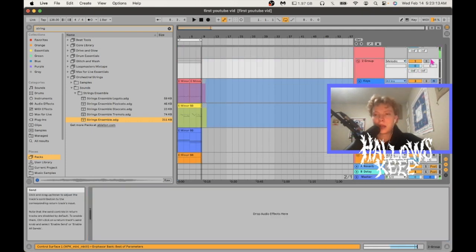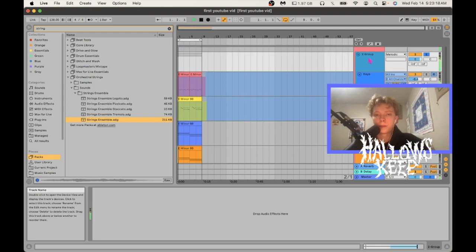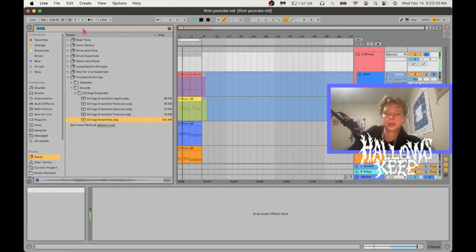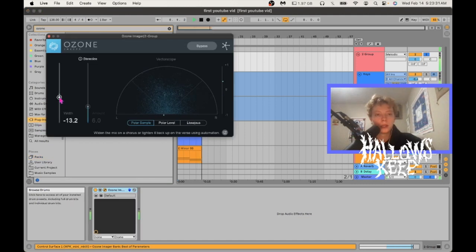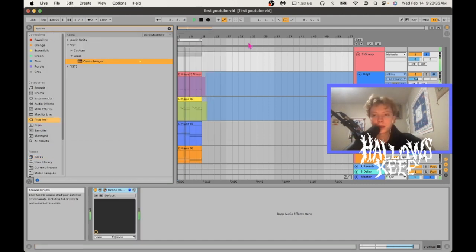And honestly, I feel like these two things are kind of clashing with the chords a little bit. Not even melody-wise, just frequency-wise. Let's put Ozone Imager on it. A little less wide. Not mono, but cut down a little bit. And let's also turn down the keys.